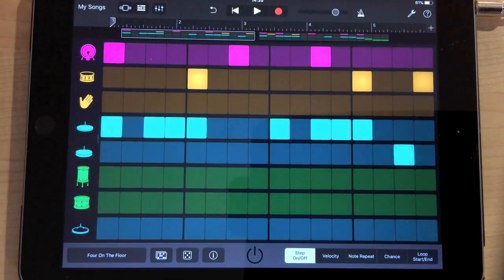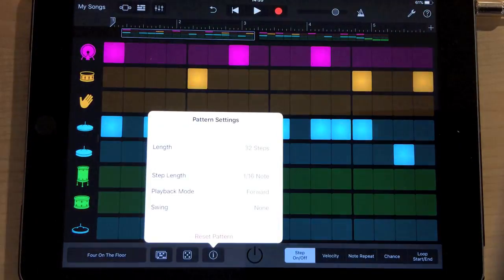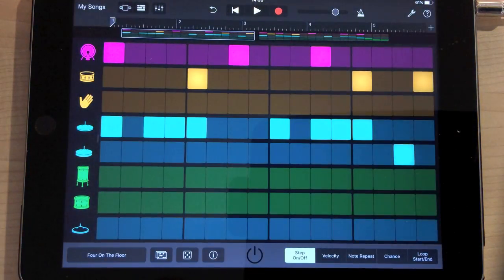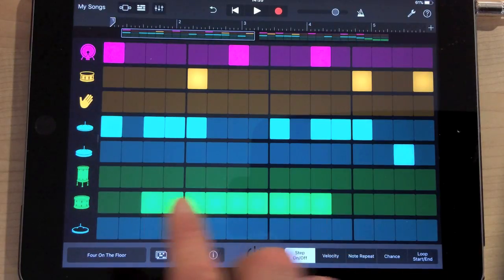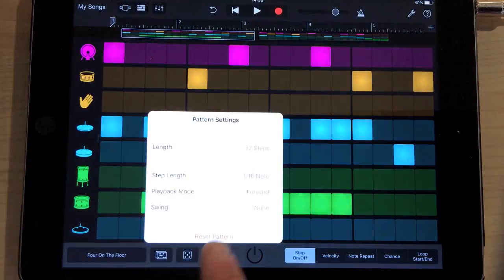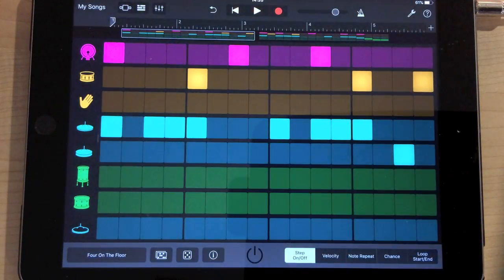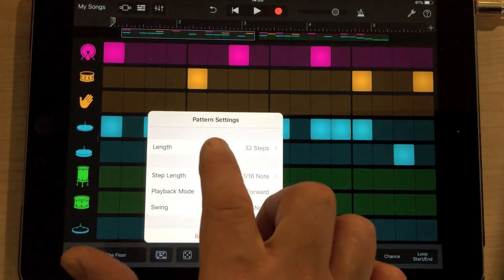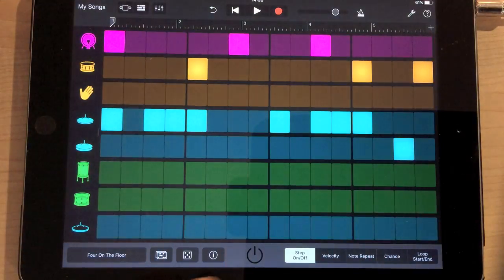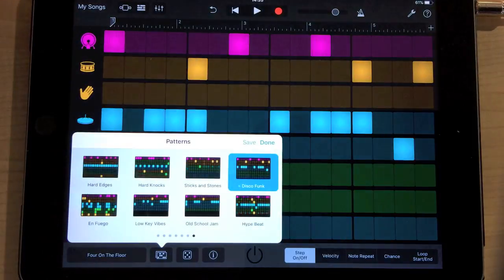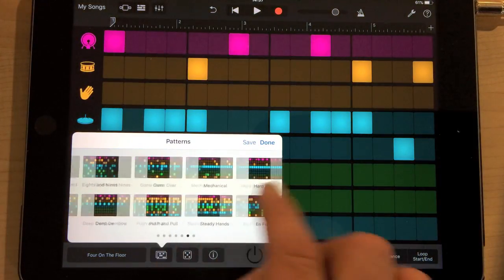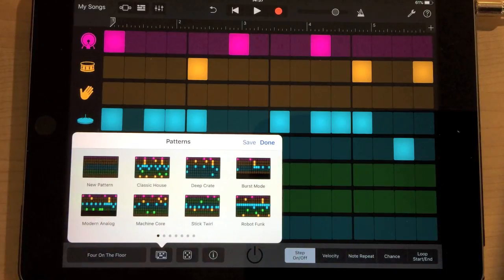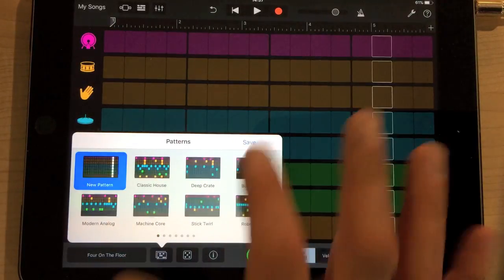There we go. So what I'm going to do is press the I button down here and go reset pattern, which will reset, for example, what I've just done. However, you may want a new pattern. So if I go 16 steps and I'm going to go a new pattern, which shows here. There we go.